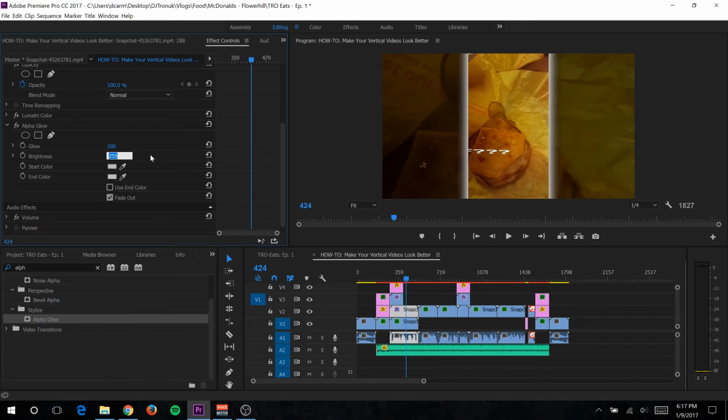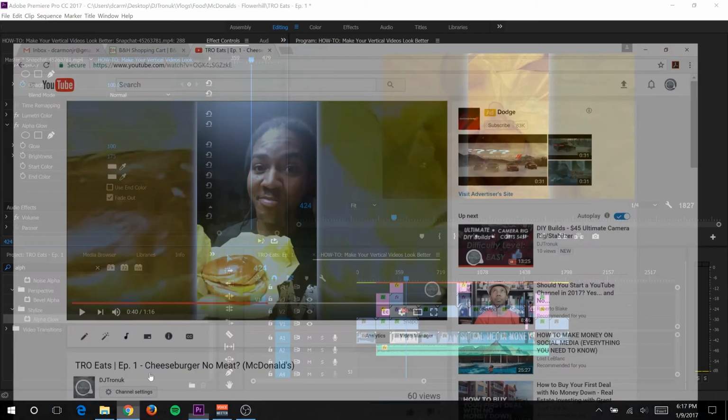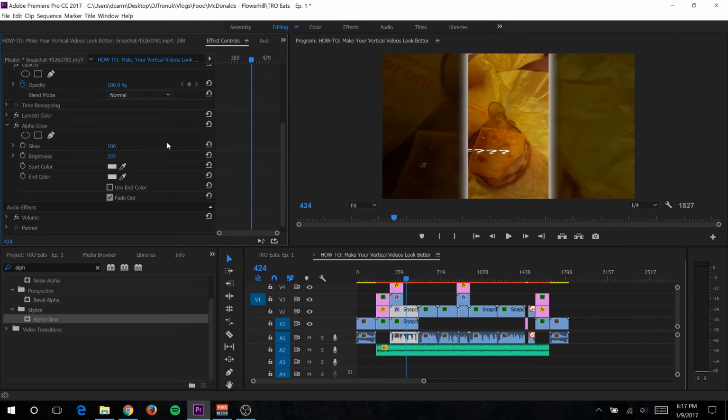But you can play around with it. You can make this 175, and then you see now it's not as bright, and it looks a little bit different. Depending on your creative set or whatever you're trying to go for, you might want to do it that way. But for me, I wanted it to be bold, as you can see here, and so I just left it at 255.